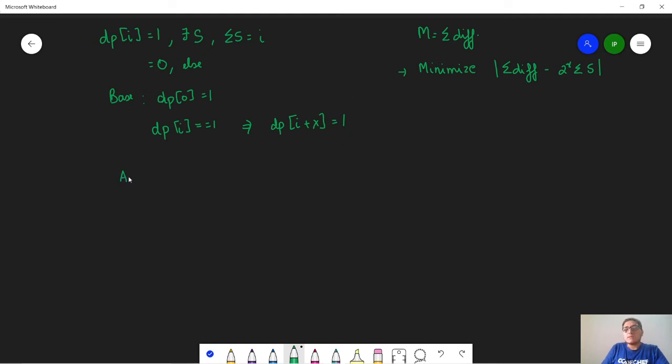Now to calculate our answer, we can iterate from I equal to 0 to m and take the answer as minimum of answer, comma, m minus 2 star I. And since whether I is possible or not can be checked using dp of I, we write a condition: if dp of I equals 1, only then do this. And we finally print our answer.